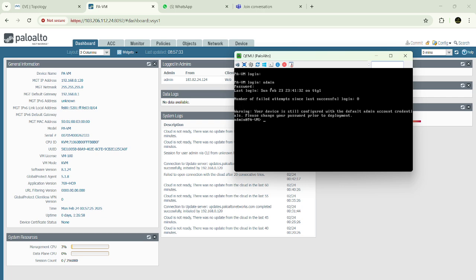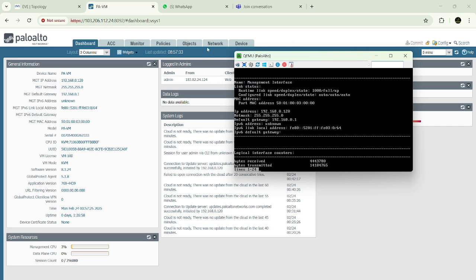This is my user, this is my firewall. Once you log in, you will get a prompt like this. If you want to check the management IP, there is a command called show interface management. Okay, so I have 192.168.0.120, right? You can use this IP address to log into the web.